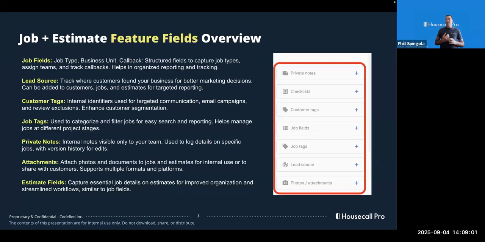So with our job fields, we have job type, which I'm sure a lot of you have your own names for the specific jobs that you do. And then there's also business unit, which, as I've talked to people, I always explain as thinking of it as your teams. It was built with the idea of bigger companies that have different business units or different classes of technicians within their company.